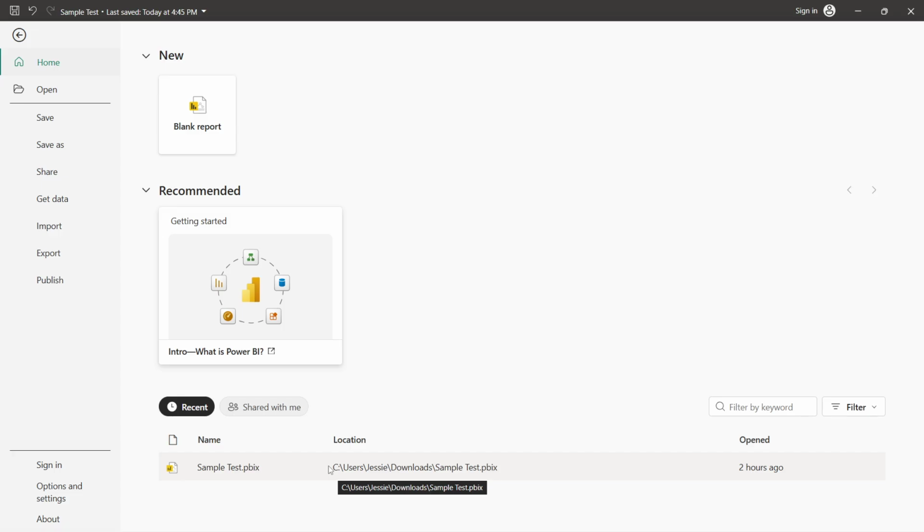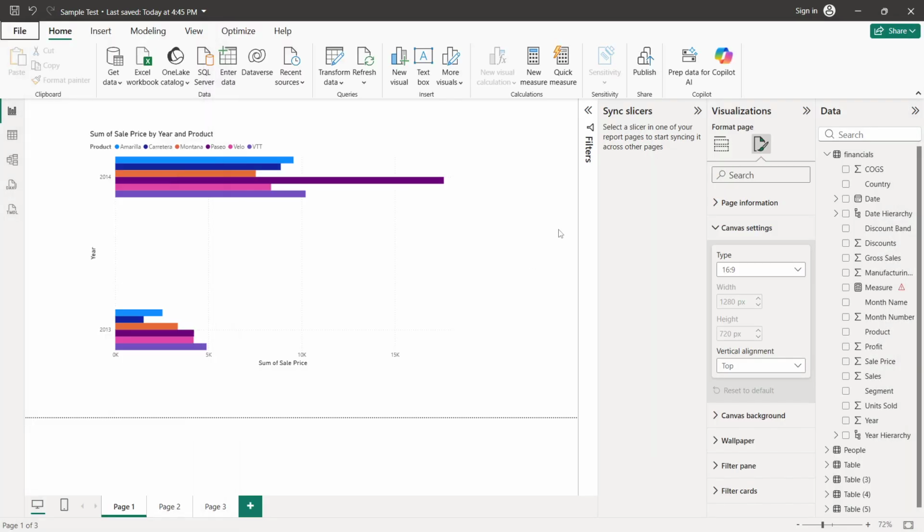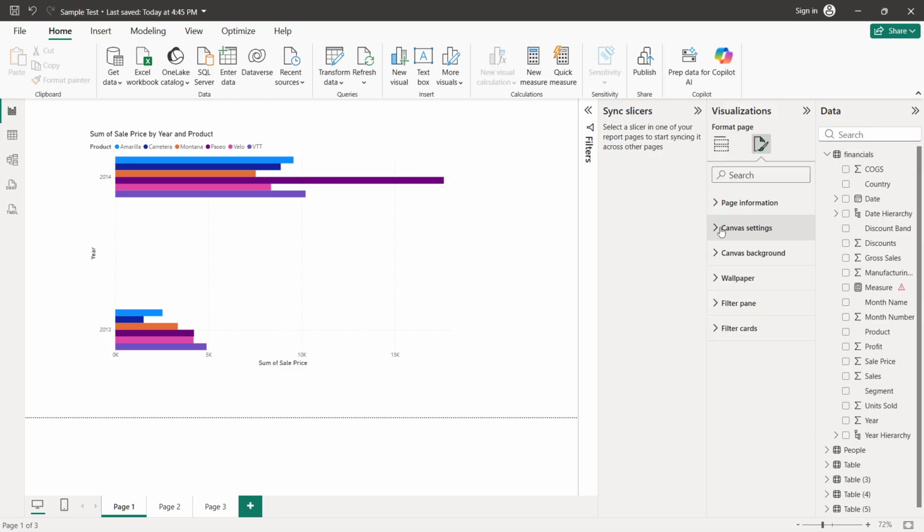Next, look to the right side of the screen and open the Format pane. In recent versions of Power BI, this pane uses a paint roller icon and houses all the formatting options. If you don't see the settings you expect, make sure you're formatting the page, not an individual visual. A quick way to do that is to click on a blank area of the report canvas so nothing is selected. The pane will then show page-level options.